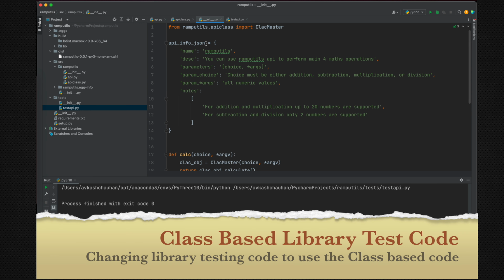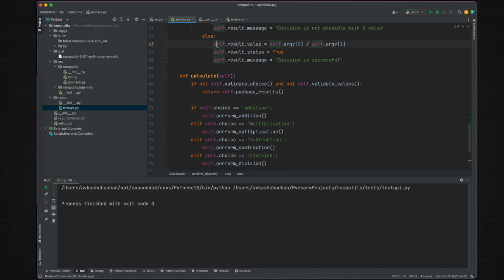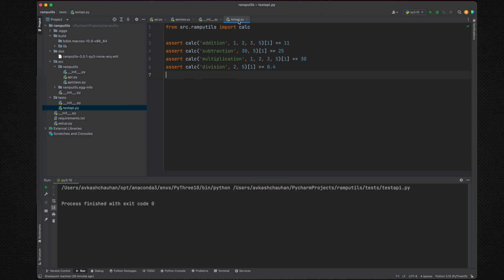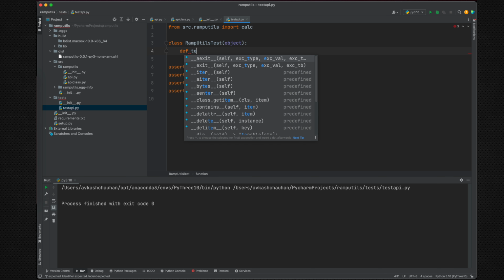After we have completed our class implementation to the API class, the next step is to come back to our test code and actually apply the class-based structure as well. So here we are going to create the class RampUtilsTest. That will be our class name. We could define the test method.